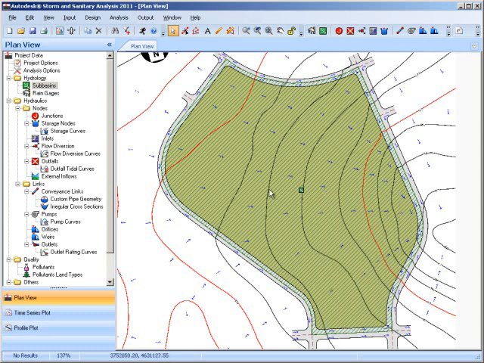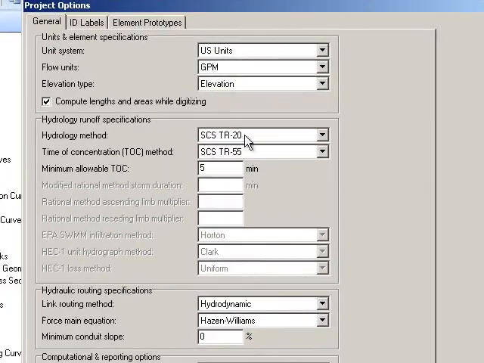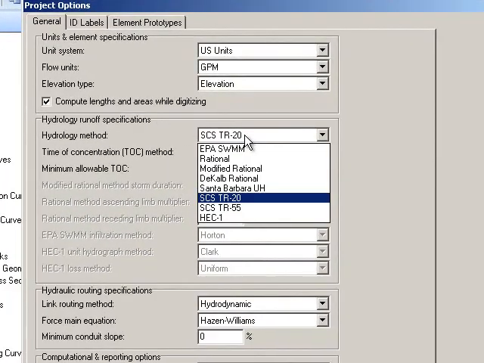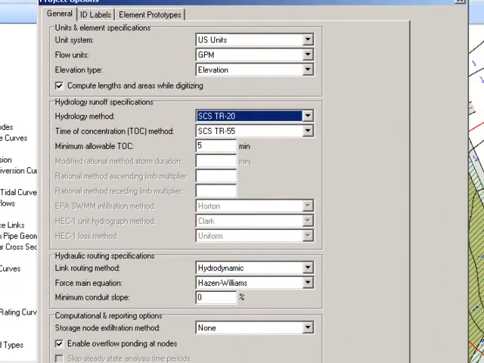Let's go ahead and make sure we're running in the right analysis options. We're going to go to Input, Project Options. We have a variety of different hydrology methods available, but we're going to use SCS TR-20, time of concentration method TR-55, and we can even put in a minimum allowable time of concentration so it'll override whatever is computed should it be below that value. Let's select OK.